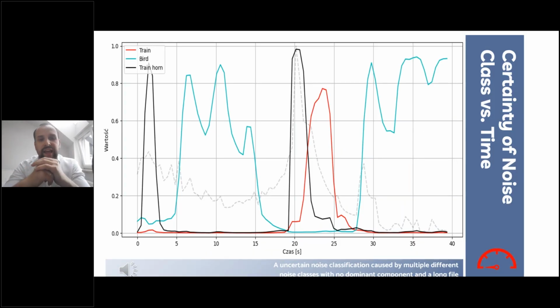This is a graph of our model trying to quantify a 40-second measurement recording and find one class that it could show it as. As you can see here in black, the train horn comes up in the beginning, in the end, birds in the middle, and train in the absolute middle. This is to show you that if you have a too long file, we can only give you one noise class. So if you have a 40-second file where you have 3 different dominant noise classes, you will not be able to distinguish what is the most dominant.